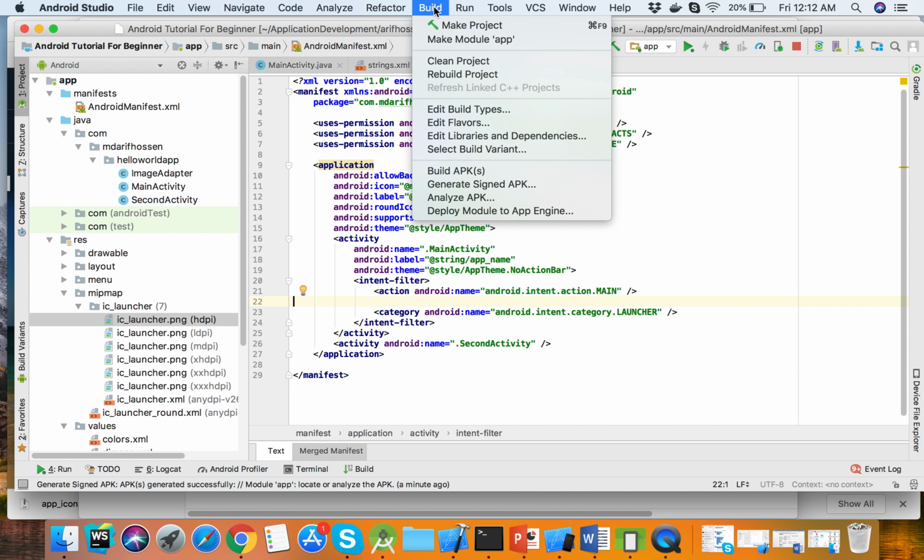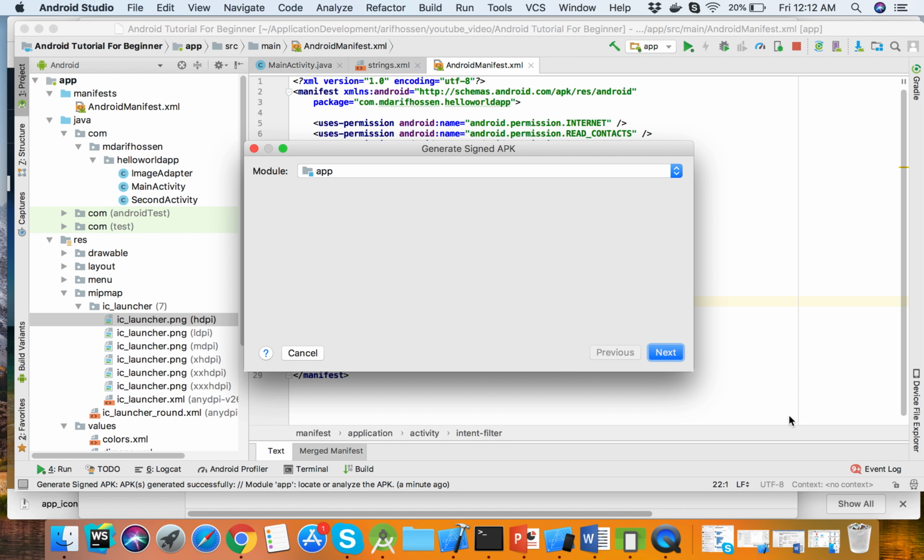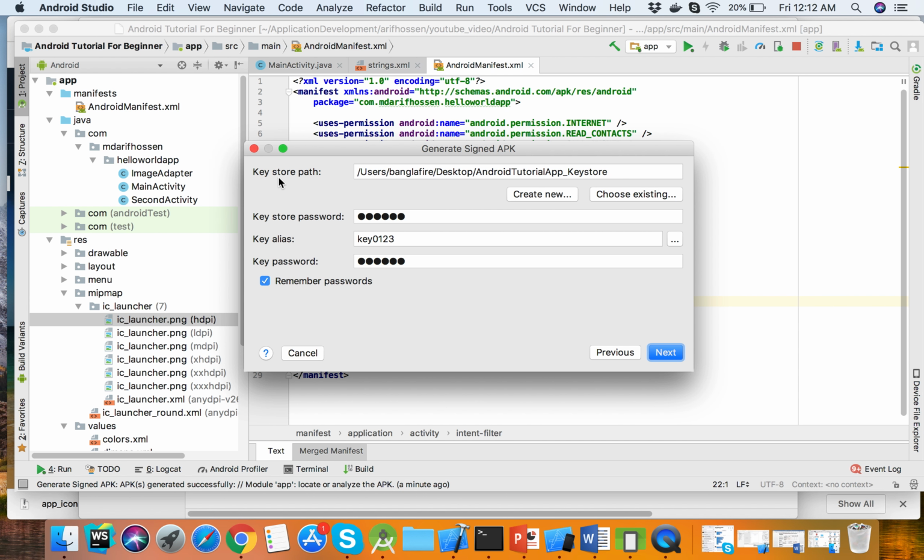Go to the Build menu, click the Generate Signed APK option and click the Next button. Here we will see the Android keystore path. Here is the keystore path, this is the desktop, and this is the keystore file name. We have already created the keystore file, which shows all the previous information. This is the keystore password 123456, then keystore alias key 0123 and key password. Then click the Next button, and this APK will be signed again.